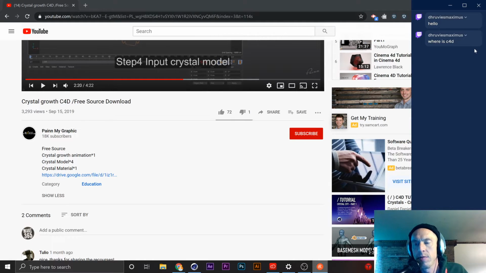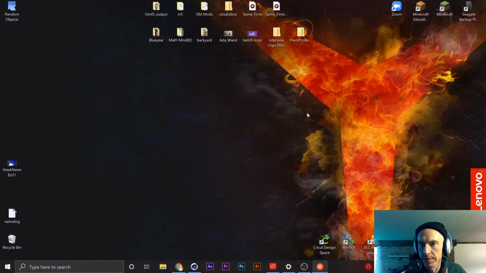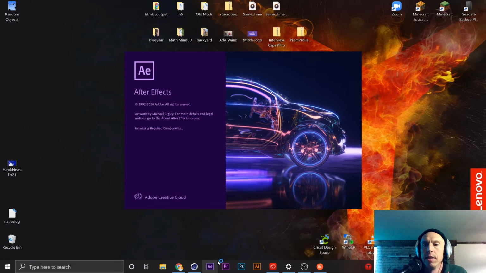Where is C4D? C4D is inside After Effects. Your version of C4D is going to be in After Effects. Some of this stuff might not be available, like all these tools, but it doesn't matter. You'll still have plenty to play with. So if I go into After Effects, C4D is like an add-on or some sort of plugin. It's just the light version comes in After Effects.